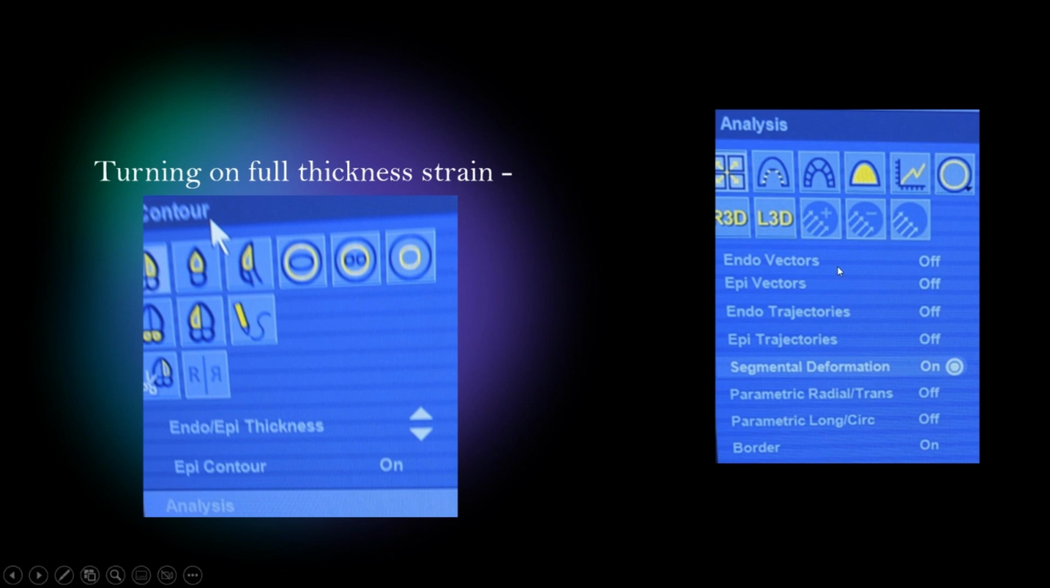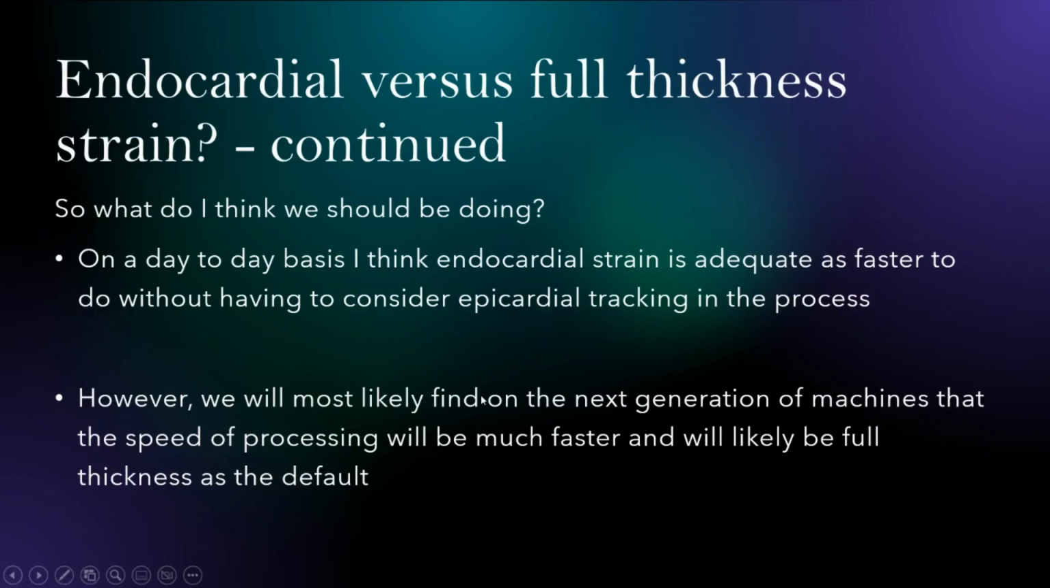We have various ways in which it can be displayed. It will default to endo vectors on, but often I prefer the segmental deformation and the parametric or longitudinal circumferential to be on. You'll play with the different ones and they'll give you nice pretty colours and look more like some of the other machines. So, should we be doing it?